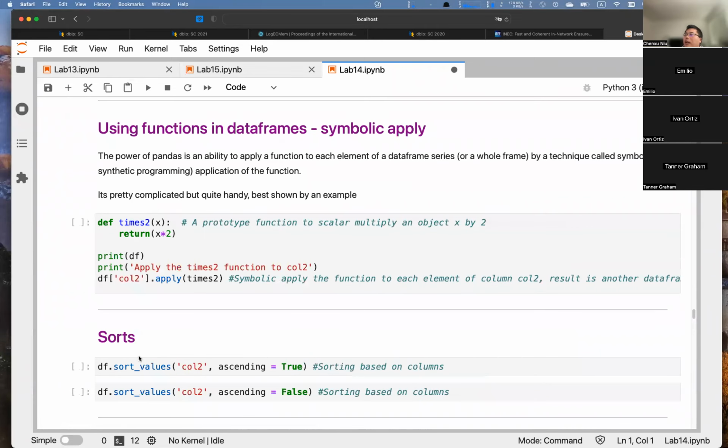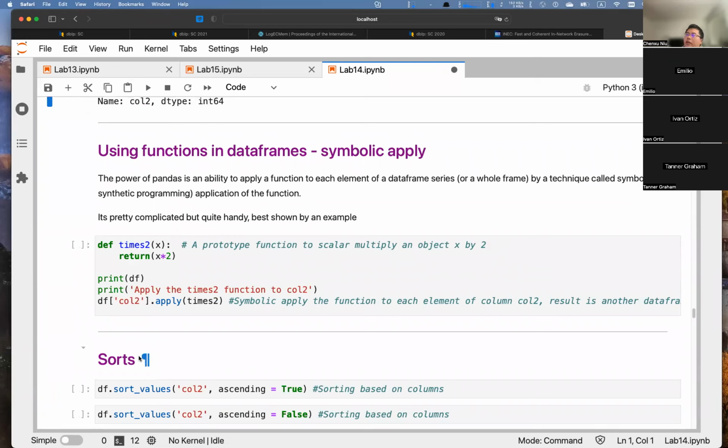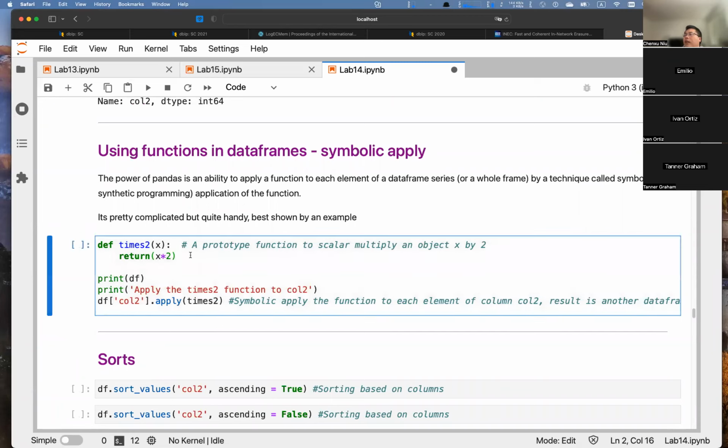It's very useful. And the next one is about how to use functions in data frames. It's also very important, and it means you can apply any functions, your own functions, on your data frames. For instance, here is a simple function to multiply an object x by 2, right? You can select one column and use dot apply to return the result.